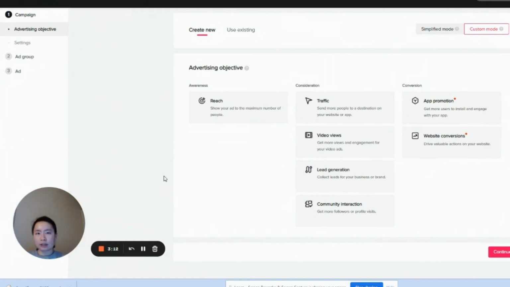And then lastly, we are going to touch on conversions. This is the biggest campaign that we focus on at our agency, because this is essentially where we will have the most returns in running these TikTok ads. Essentially there are 2 different categories under conversion: app promotion and website conversions. If you have an app and you want to run ads for it, then you will simply choose app promotion as the objective, so more people will install or download the app.